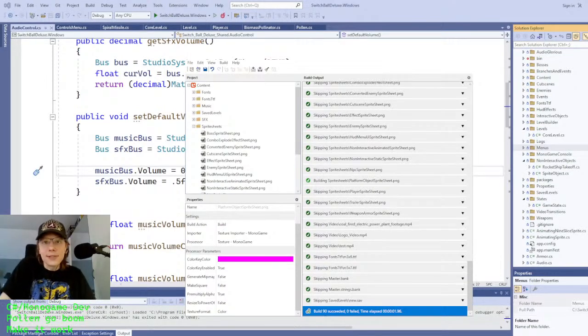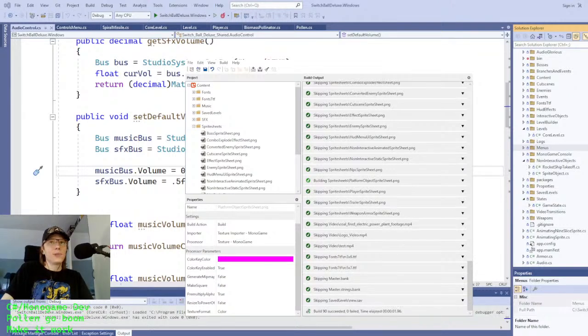It says built 90 succeeded, 0 failed. So just like a project is built in code, this Monogame pipeline builds like a little project that has all these files in it. So now it's part of that. And that is automatically tied and it's within my game. So that's all we need to do. It's there now. So we're going to go back to the game.